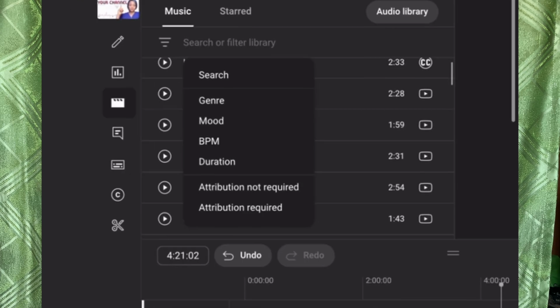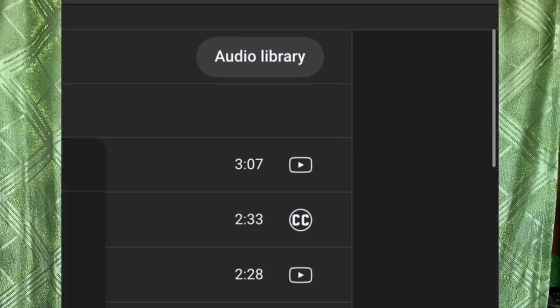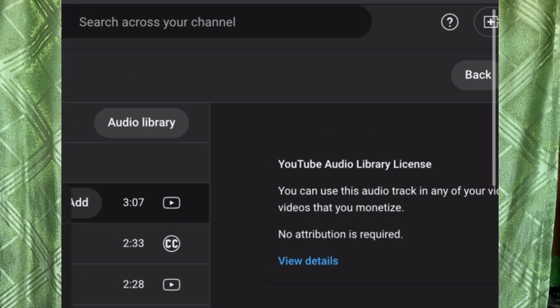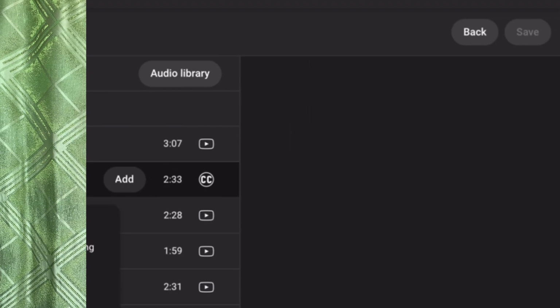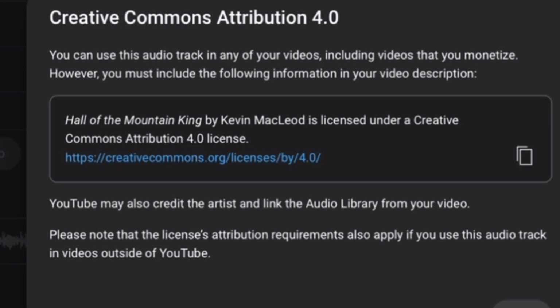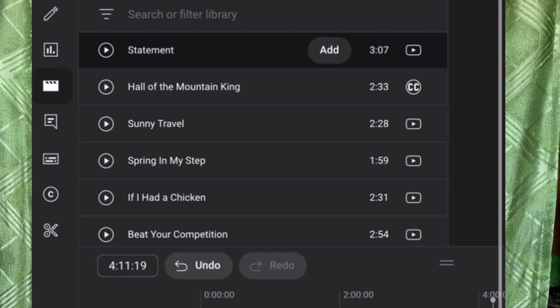But note, before you add any music, you have to come here to check the status of the music, especially if it's with the CC icon. If it's with the CC icon, you have to give credit or attribute the music artist in your video description when uploading. So note that now.